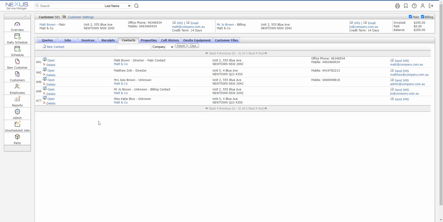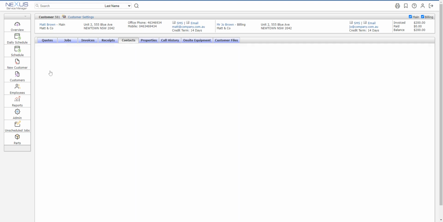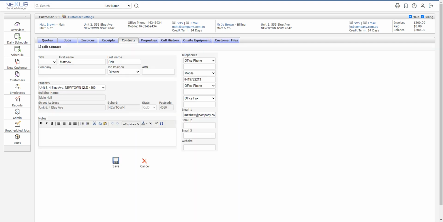As you can see, I didn't have to enter a mobile and an email. As that is already in the main customer settings, the system will allow you to skip those details. If you need to edit a contact's details, click on Open next to that customer. Here, you can update any contact details. In this example, I might change the job position and click Save.